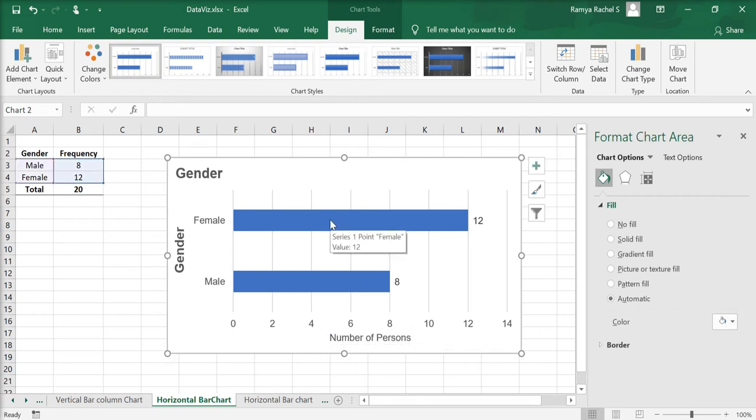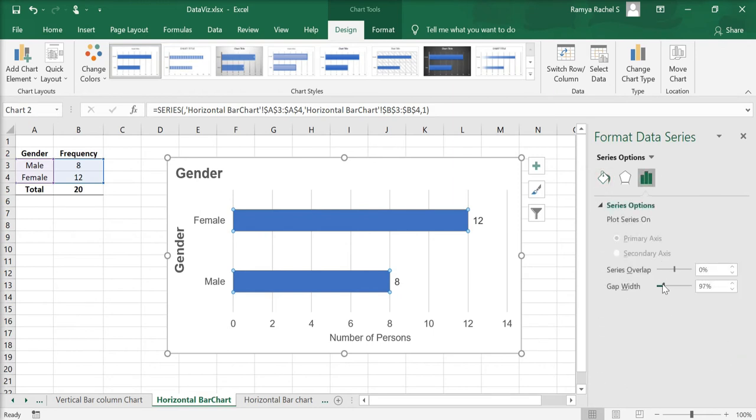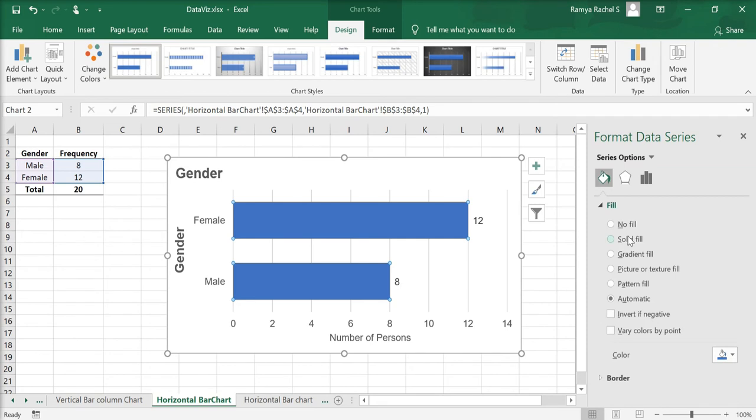Now let's customize the bars. To open the format data series, double click on the bars, go to series options and reduce the gap width. Now let's change the color of our bars. To do that, click on the bar, click on the paint bucket icon, under fill, click on solid fill and select the color.